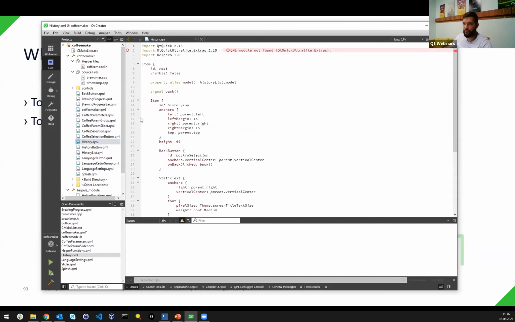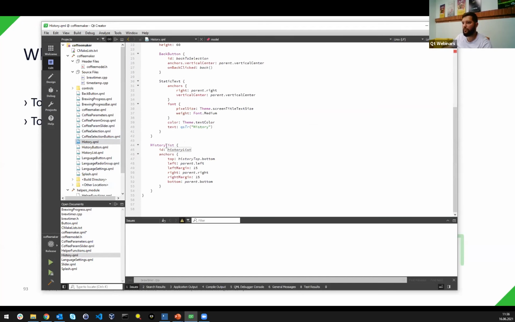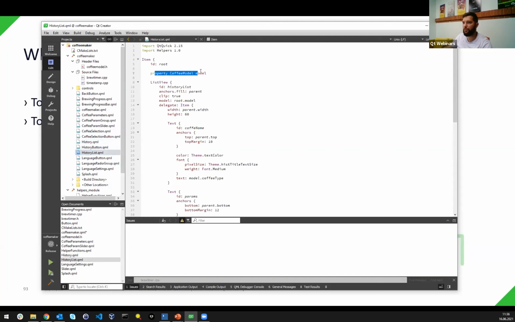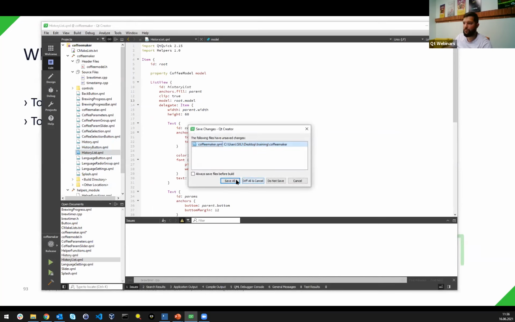We can look at the history. So the model property is just an alias for the history list model, and the history list is located below. And this history list has a property coffee model that holds our model and then passes that to the final list view. So this is how it works. We can still try to run it.